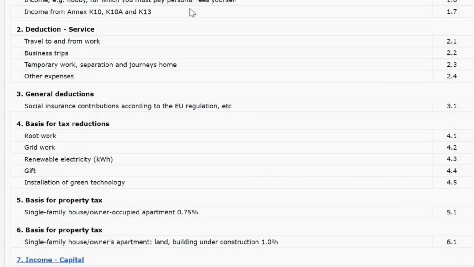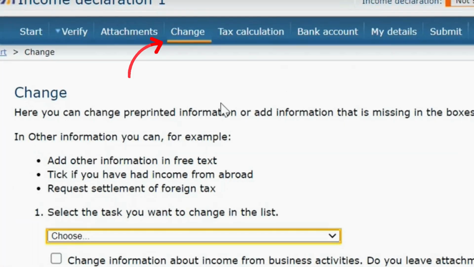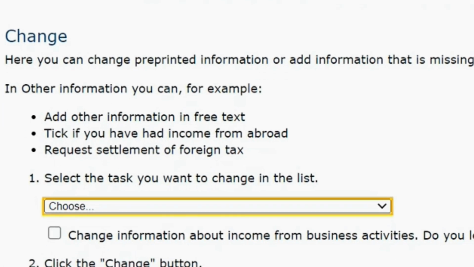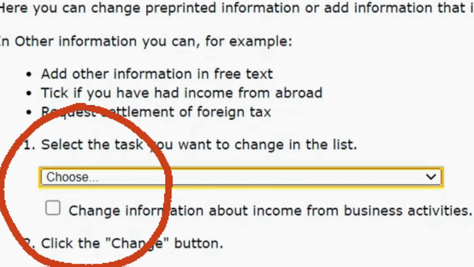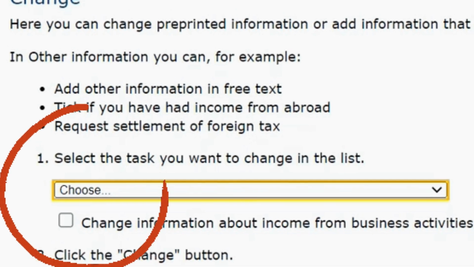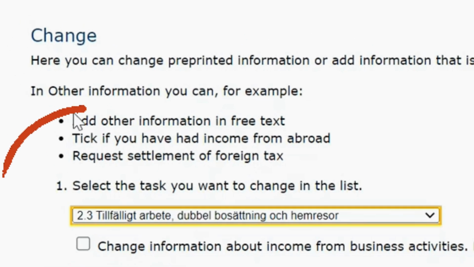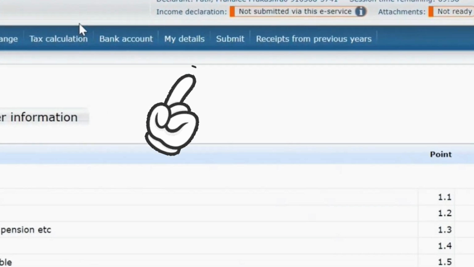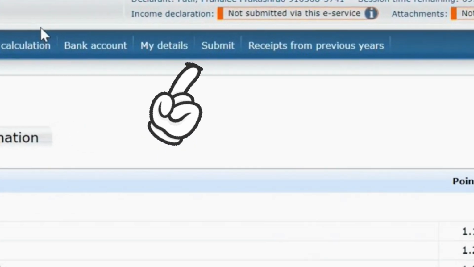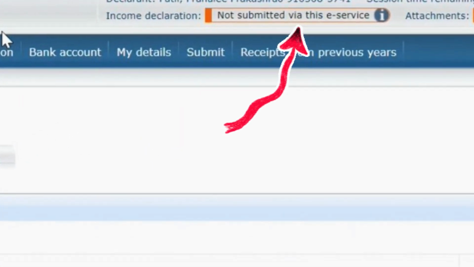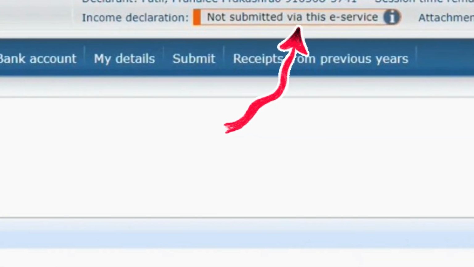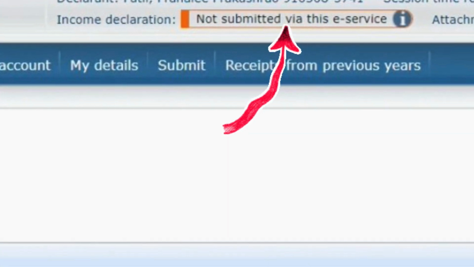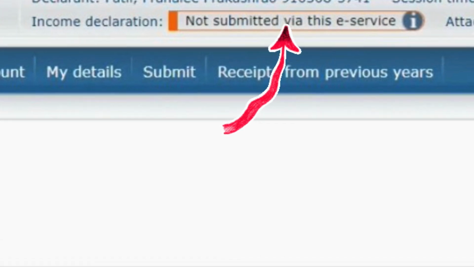If you do not agree with the expenses mentioned by Skatteverket, you can go to the change tab, and within change you can select exactly which section you would like to mention the change in, and submit the form. Once you submit the tax declaration form, your status of income declaration will change from not submitted to submitted, and once it's approved, the status will change to approved.